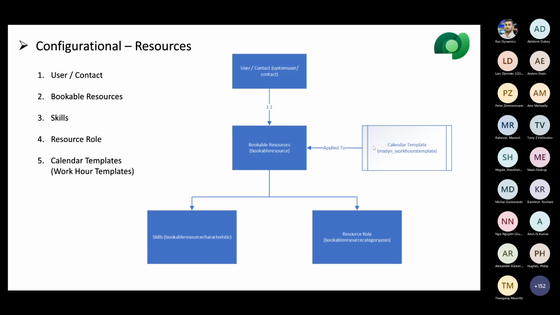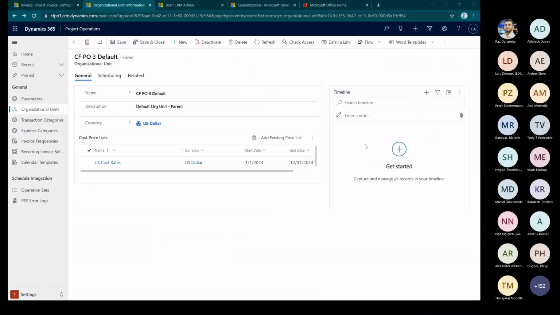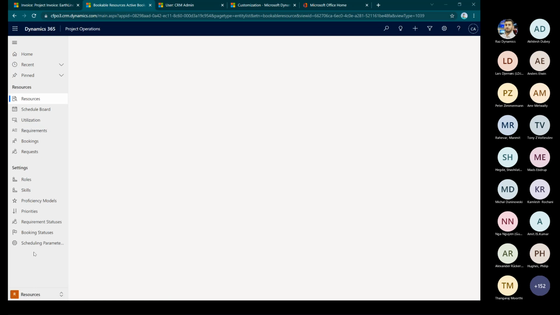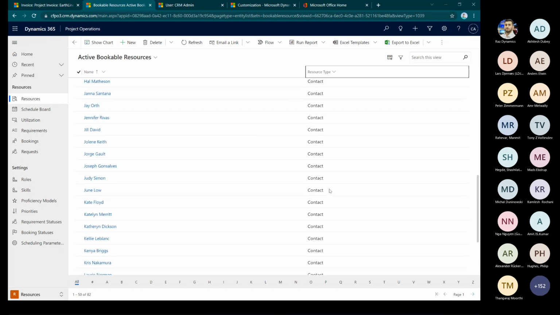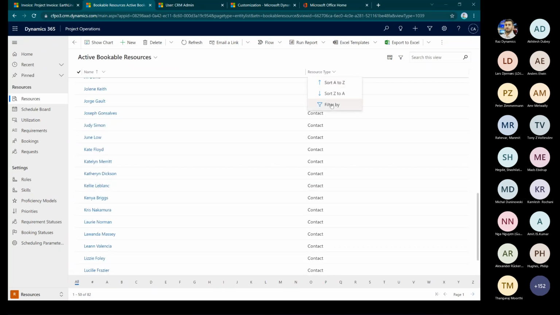So these three things I'll just show you right away, what I meant by that. Let me start putting my resources into the system. If I go to the resource section in project operations, you can see there is a type of contact. This is some sample data which I already got with this setup, but you can create different types of bookable resources. You can create generic ones.